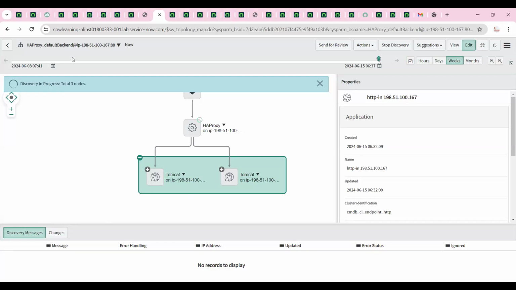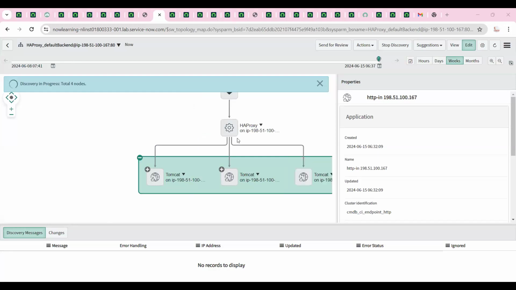Okay, let this get completed. We can continue in the next session.